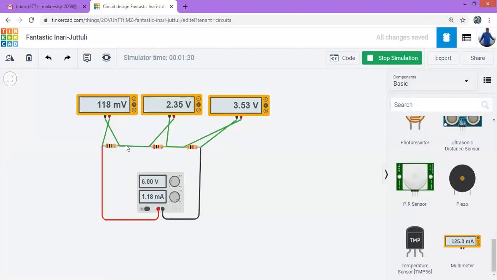Okay, so now this is a very small voltage. That is 0.18 volts. It is 118 millivolts. This is 2.35 volts, and this is 3.53. If you add up all these, it will be approximately 6 volts, 5.99 something. So in the same way, in the lab also we'll get the same readings.